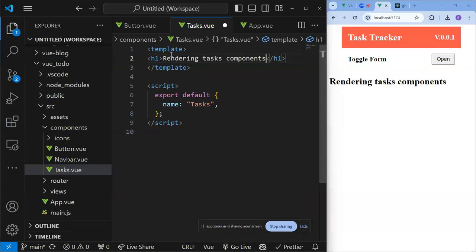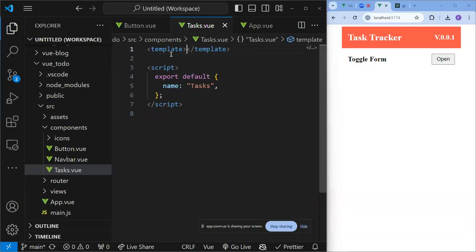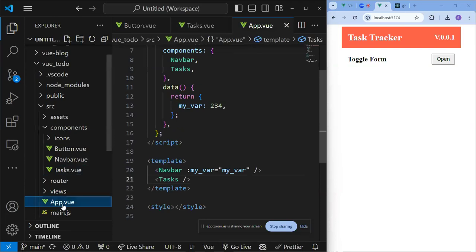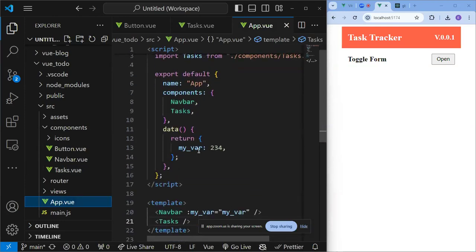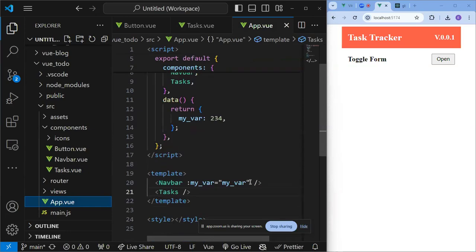So I don't want to render this here. Rather, I want to pass the data. We are kind of doing something like state management now. I want a situation whereby my data will be coming from a parent component so that it can be easily accessed by any of the child components. So now I want to pass the data, and that data is my var, to my tasks. For me to pass this, I need to do v-bind my var equal to my var, inside of task.